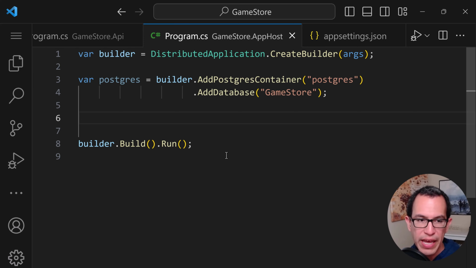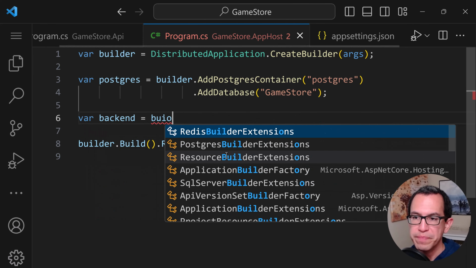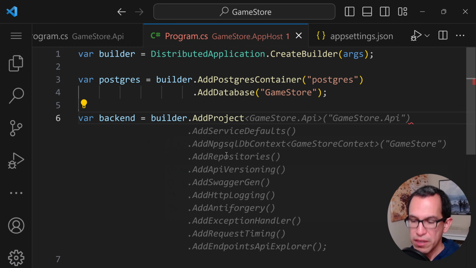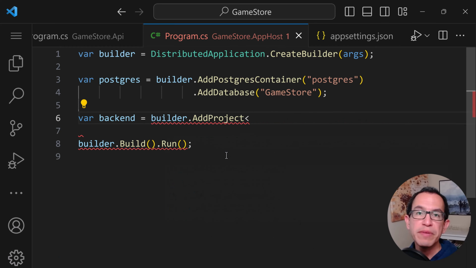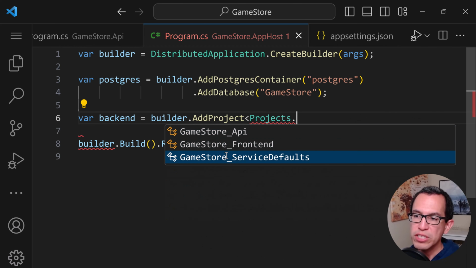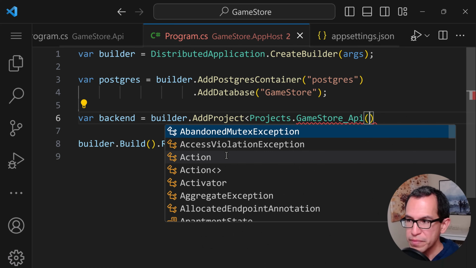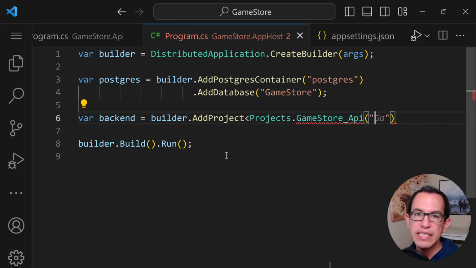So let's go ahead and define the following. So backend is going to be builder add project, right? And here you're going to find that there's new metadata that you can use now to add your project into this application. So you're going to find projects. And then you can choose between the different projects that have been referenced by the app host. In this case, what you want to use is the API, right? Game Store API.